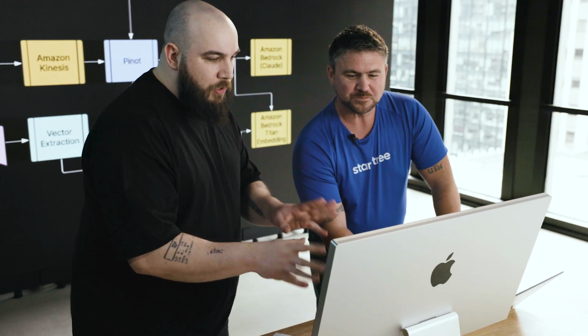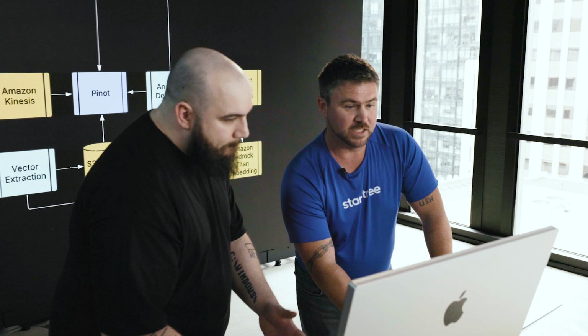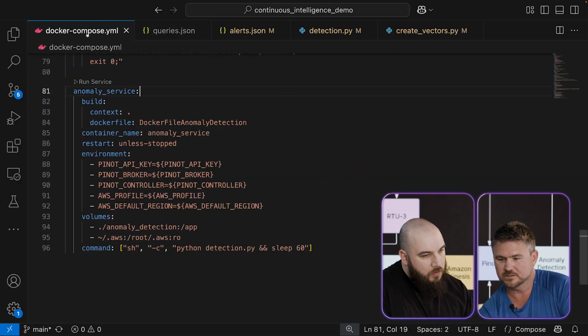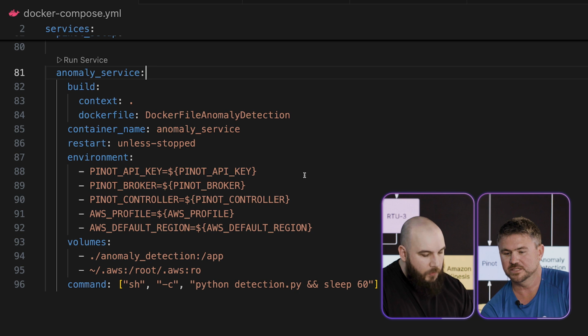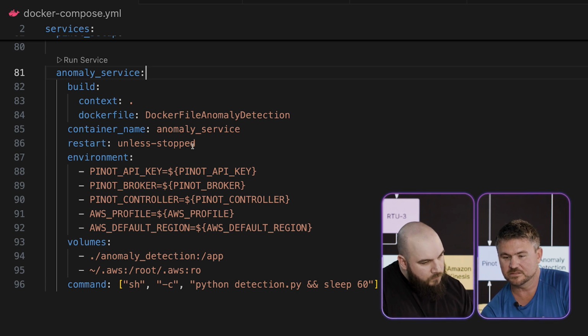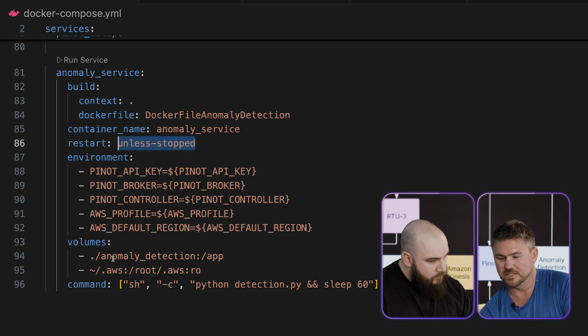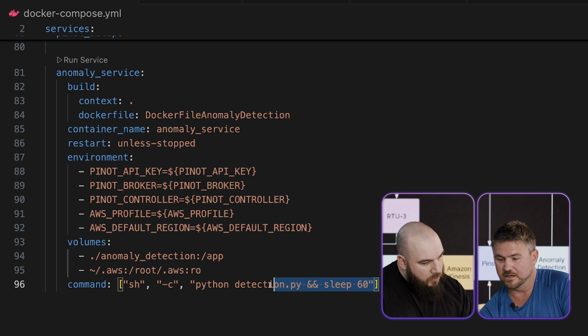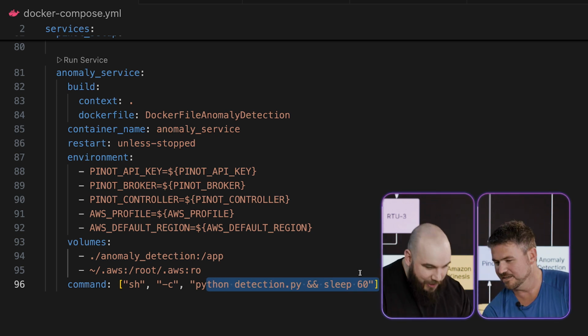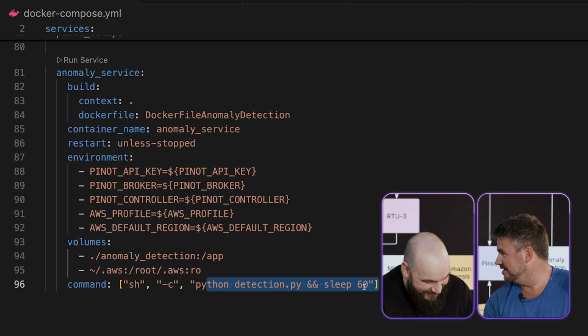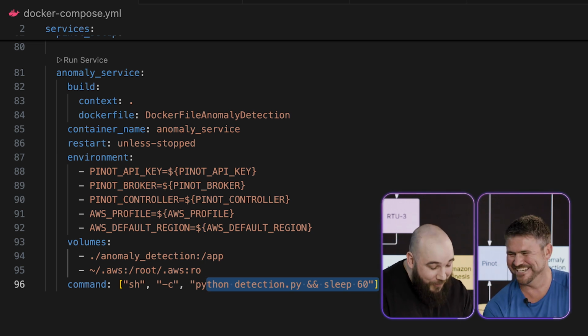Okay, awesome. So, what runs these queries? Here in Docker, where I'm running everything, I built this service called Anomaly Service. And it just runs. I want you to restart, and I want you to run every 60 seconds. Okay, back to cron jobs. Yeah, it's a cron job, only we wrote it in a way that I don't have to break out a cron calculator. Shout out to cron.